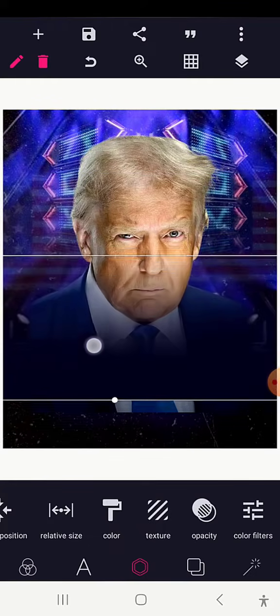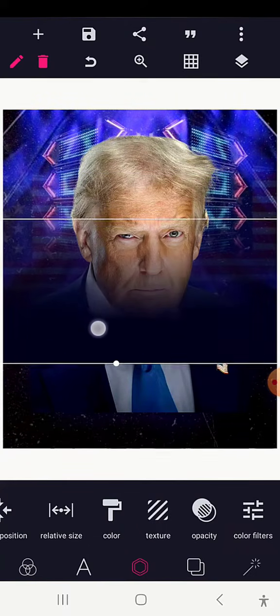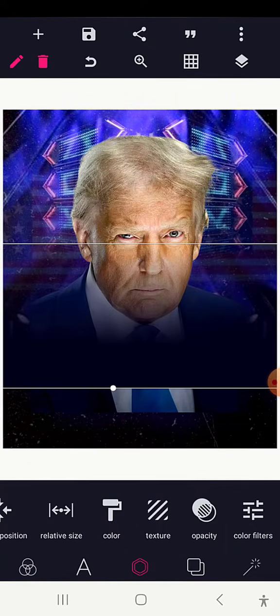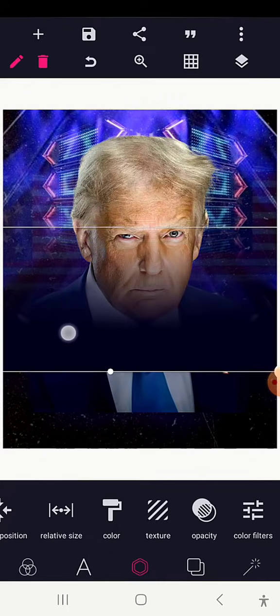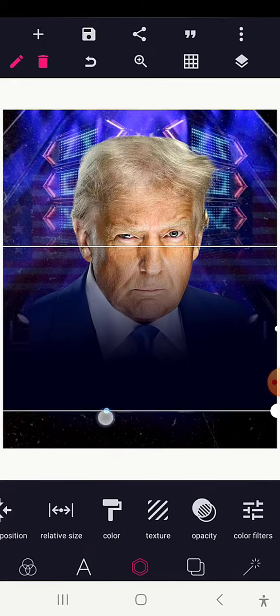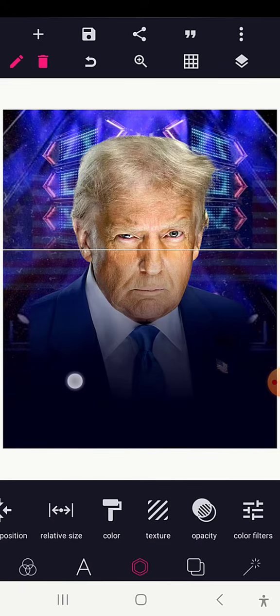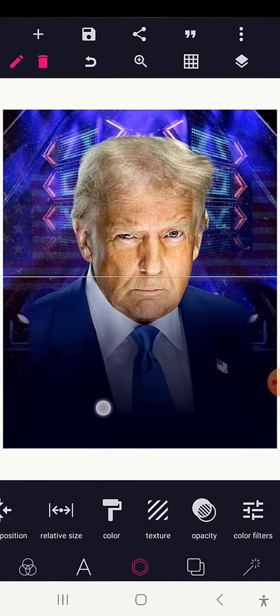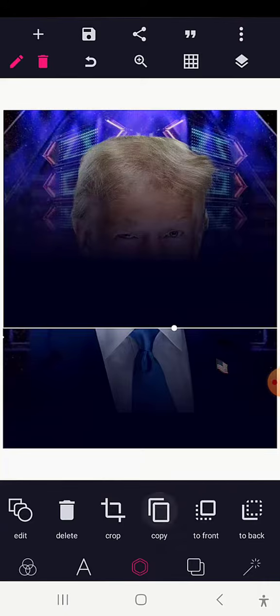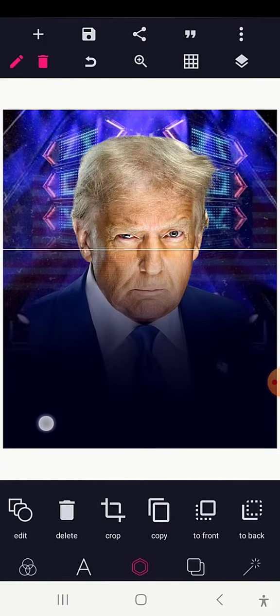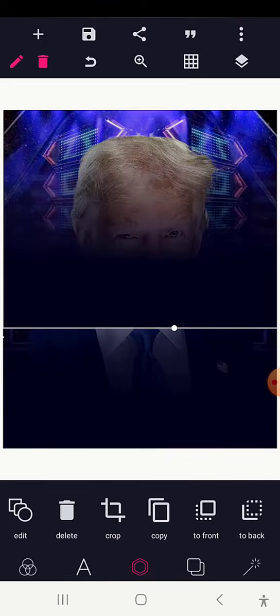So I'm now going to bring it down, because I don't want it to go up and cover the transparency over here. I don't want it to affect the face. All right, so I'm going to bring it down. Okay, after bringing it down, I'll still duplicate it, just to give it some more effect.